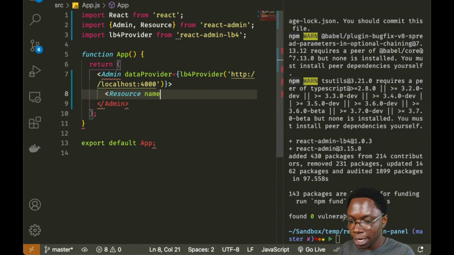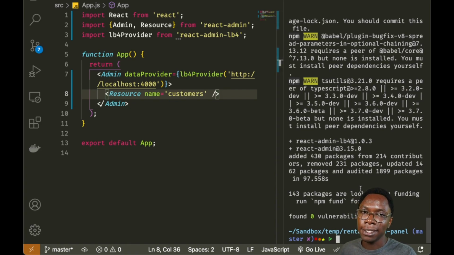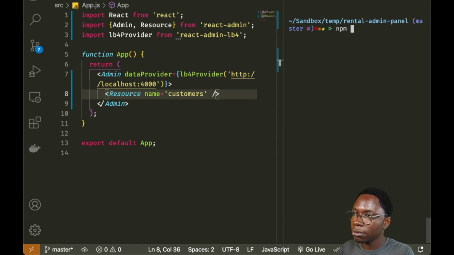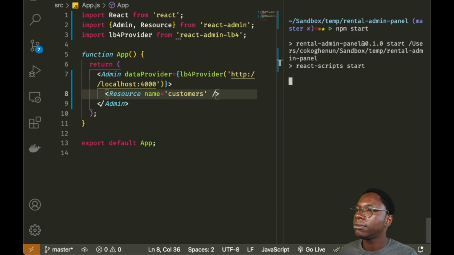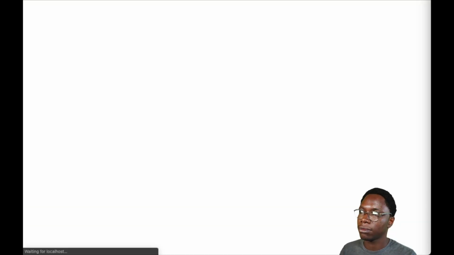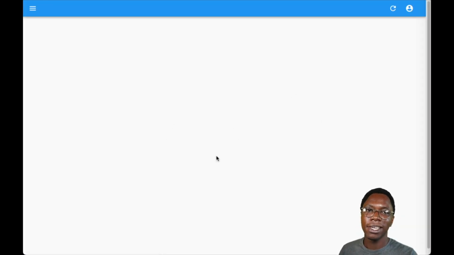For the name props, I'll be supplying the route name, which the first I have is customer. And then I can close this up. So I've saved that, and now we can go ahead to start off the project. Alright, so I have the project started off, and you can see it's a bit empty. But we have a few components here coming from the React Admin package.